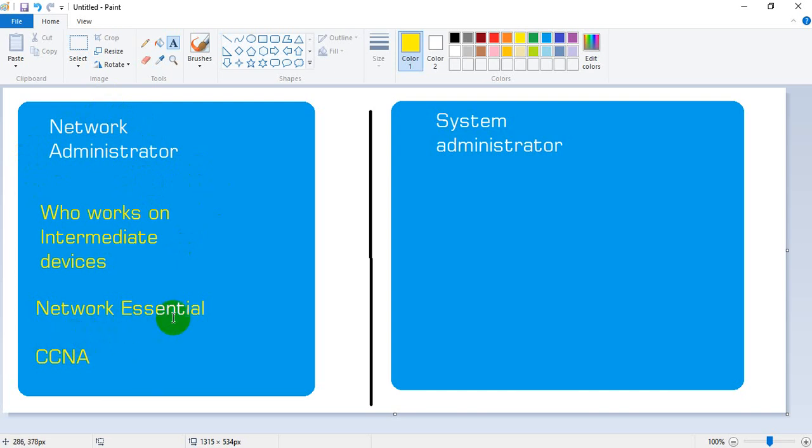So what is this 15 days bootcamp about? Network Essential. If you cover this 15 days bootcamp, work on it and submit assignments, it means you understood this bootcamp, which is totally about Network Essential. Network Essential means network basics for beginners who want to come into the IT field and network administration field. After this bootcamp, your Network Essential part would be completed free of cost. Then there is the CCNA training of 2 to 3 months, which you can also do. After this, you will be a network administrator and expert in intermediate devices.